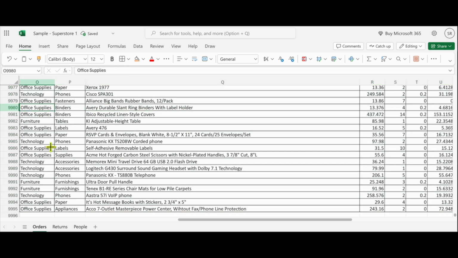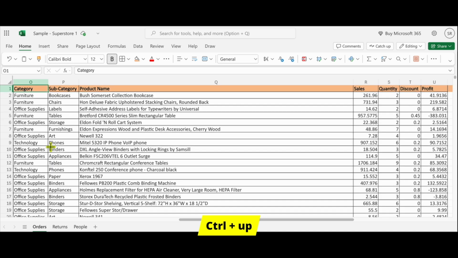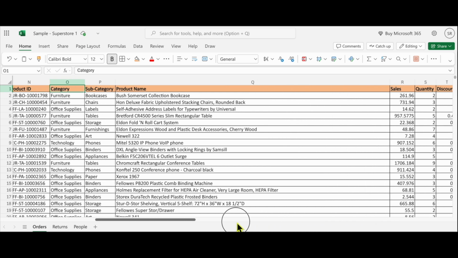Now again, if you have to get to the top, to the first row, you can just press Control+up arrow. Okay, so now you have your table.